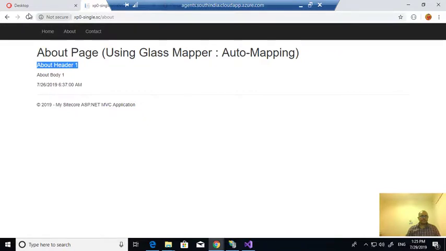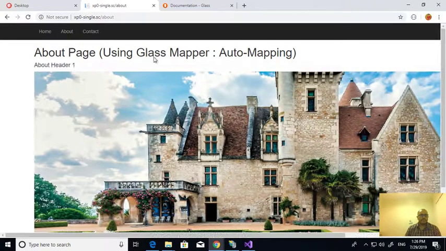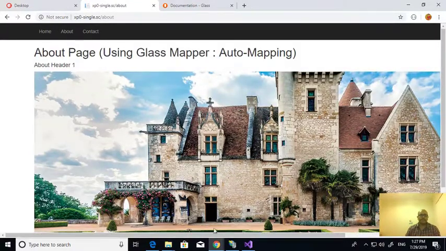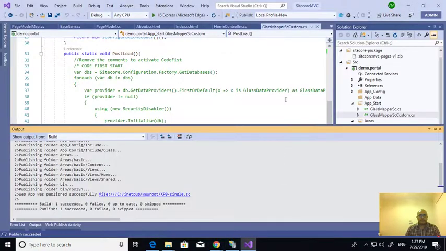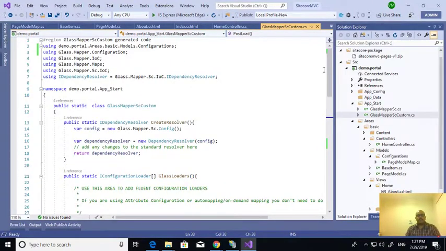So I'm refreshing. It has to show the data. Now you can see this one, the image also we displayed, and there is a header and image, and we have the body and the date. So everything is working. This is the way if you use the Fluent configuration, which will be clean, extracted from the model, both are separated. Now we will look into the different services in Glass.Mapper.